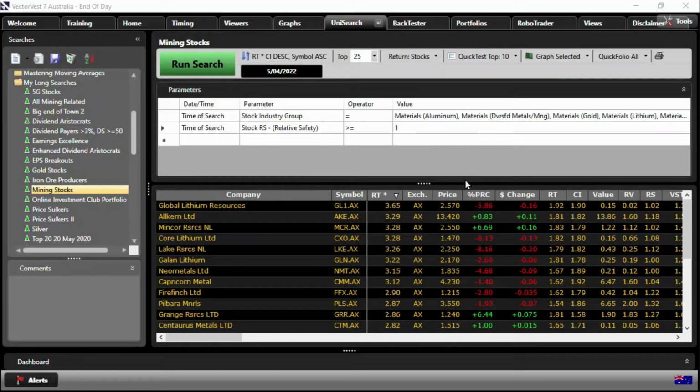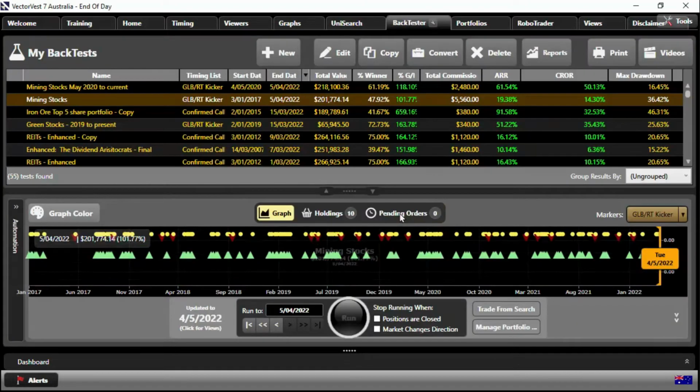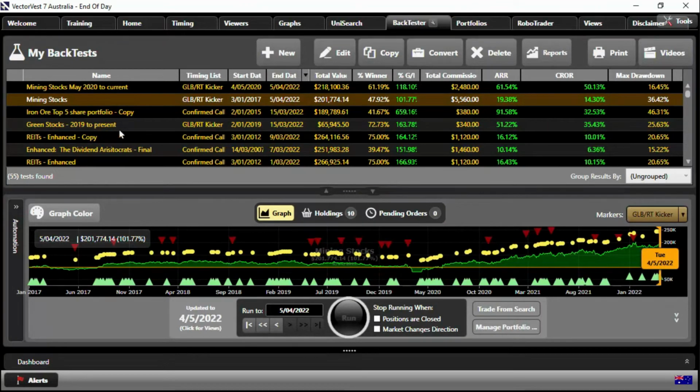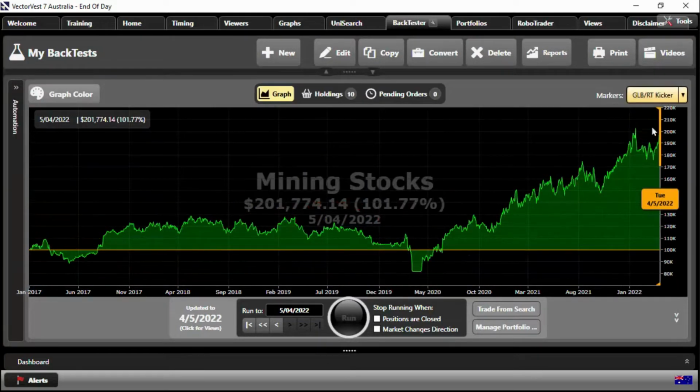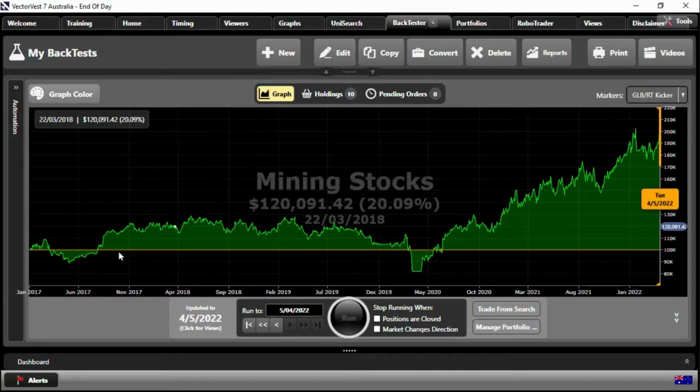And this is where BackTester becomes your best friend. The VectorVest backtesting tool allows us to test and see how things stack up, and then we've got a good trading plan going forward. Jumping into BackTester, to speed things up, I've run a mining stock backtest using that Unisearch. I'll maximize this and take off the timing indicator so you can see.